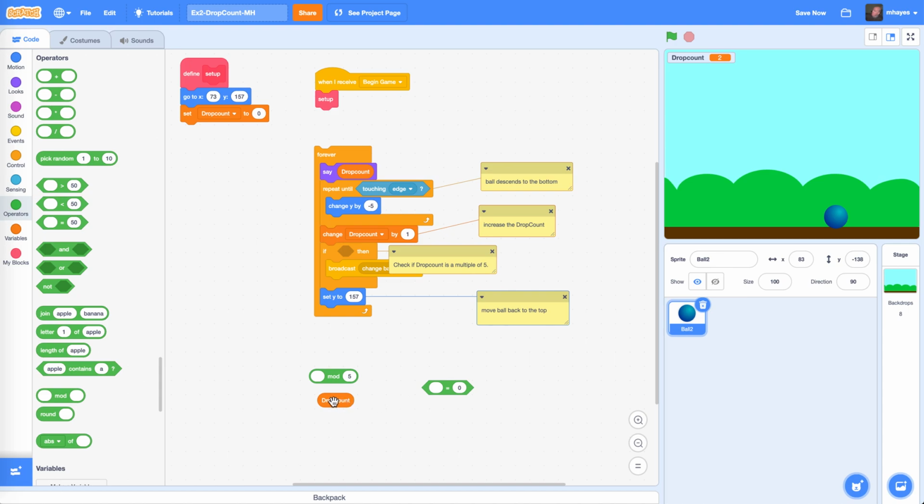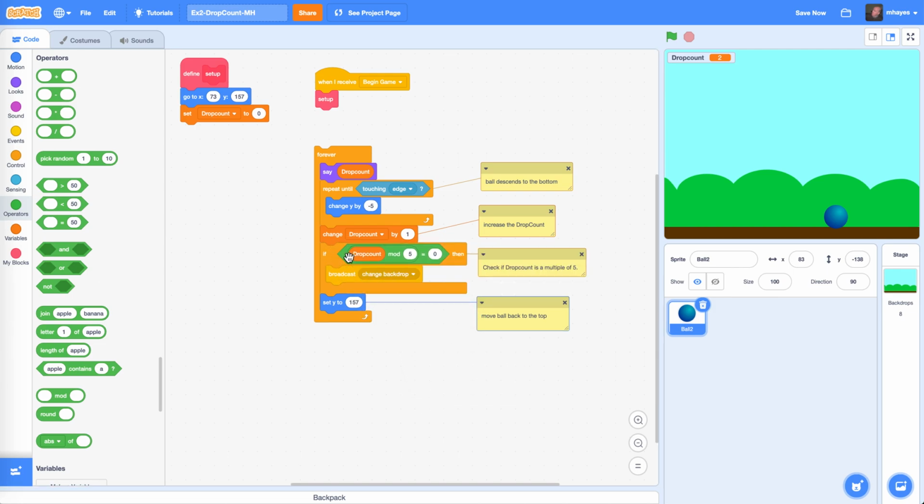Anyway, let's not get confused here. So we want to divide drop count by 5, and then we want to see if the result of this is equal to 0. So now we can take this expression and drop it in there. Now if we read it from left to right, if the drop count mod division or modulo division by 5, if the remainder of this is equal to 0, then we know it's a multiple of 5. So we can take this whole thing and snap it into here. So if this condition is true, then we want to broadcast this message.